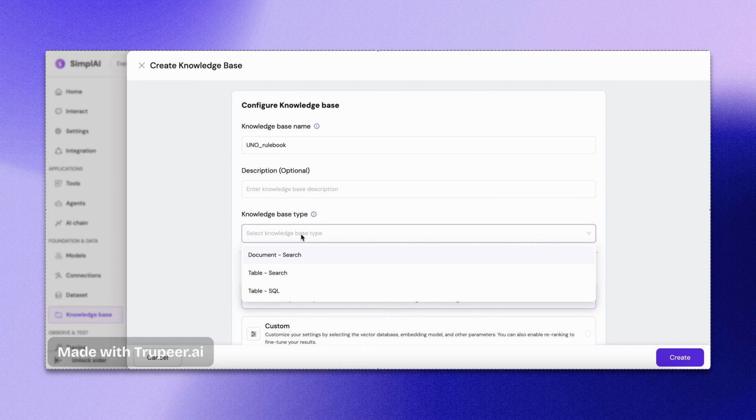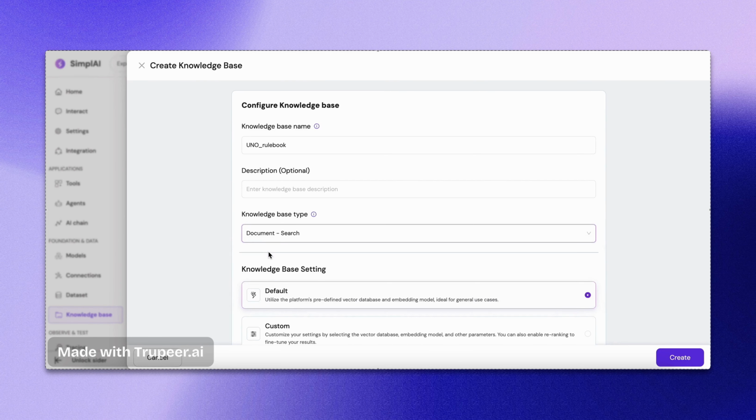First is the unstructured file, which is manageable via document search, and semantic search is possible here. The second type is table search, allowing semantic search on structured files like CSVs. The third type is table SQL, where you can run SQL queries over the table. For now, we'll choose document search.